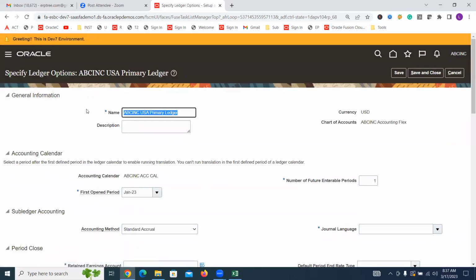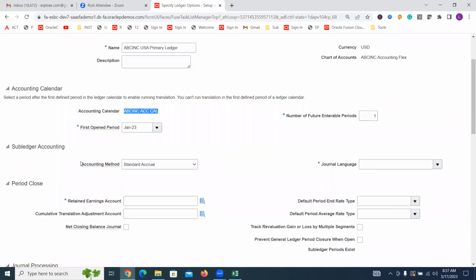If you want to change the primary ledger name, you can change it on this page. If you want to change the currency, no. The accounting chart of accounts, you cannot change. You cannot change the calendar. If you want to change the accounting method, you can change it.